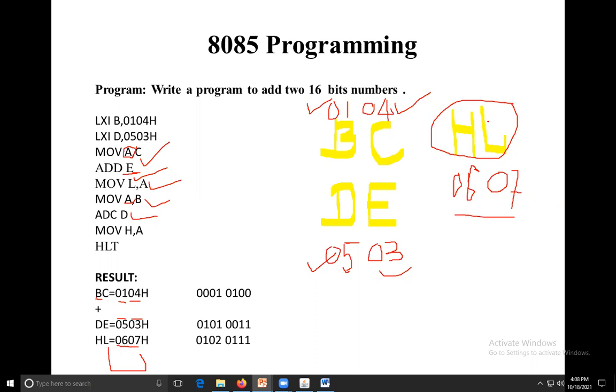So this is the 16-bit addition. For 16-bit addition, we have to use the instruction LXI to load the 16-bit data. With LXI, our microprocessor directly creates a pair of registers where we have to store the 16-bit data.